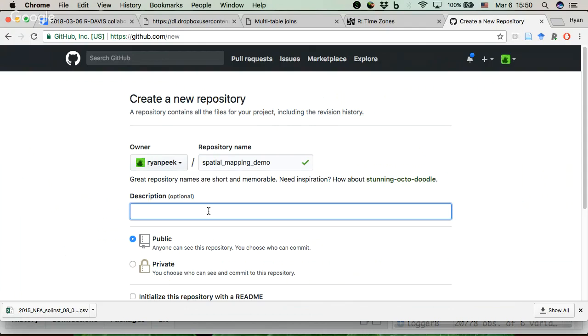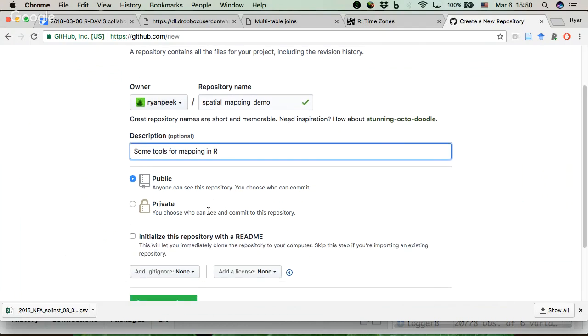And then if you want, you can add a description. It's up to you. I'm going to say some tools for mapping in R. Okay. Here's the part that I want everybody to play around with. So I'm going to make this public so everybody can see it.